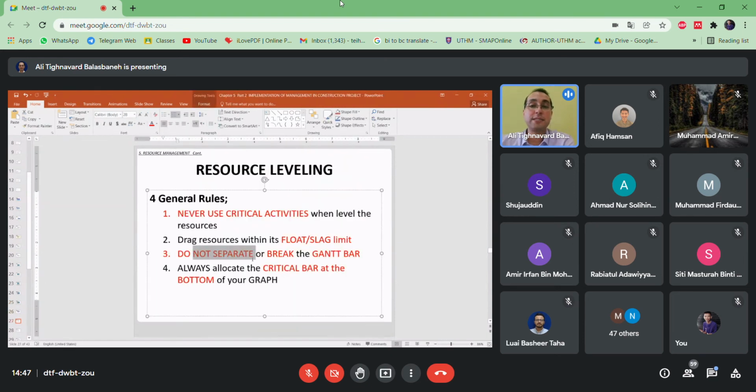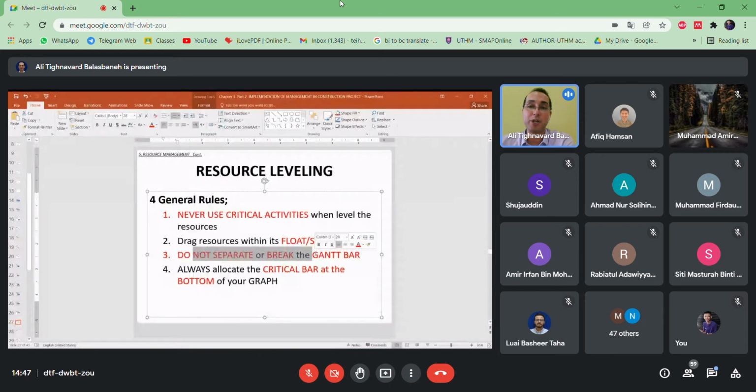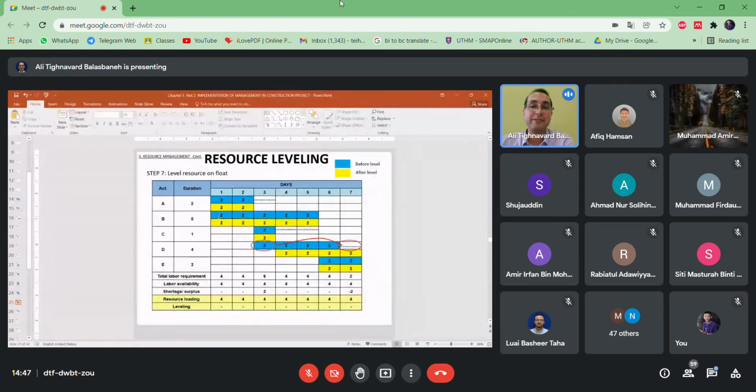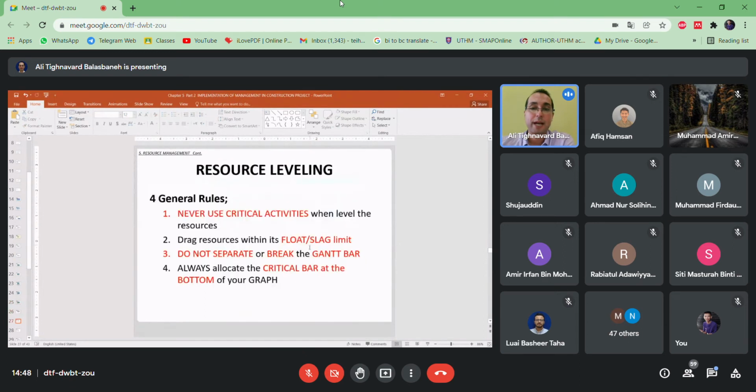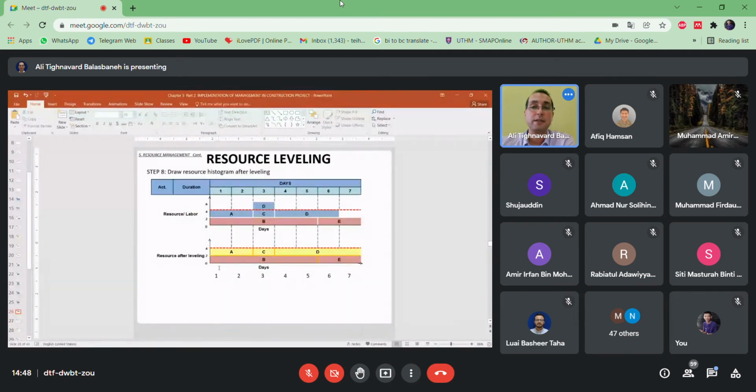Do not separate or break the bar chart. Like activity B, there are 5 days, right? You cannot put day 1, day 2, then give rest on day 3, day 4, and start again on day 5. They should always coincide. And always allocate the critical bar at the bottom of your histogram.